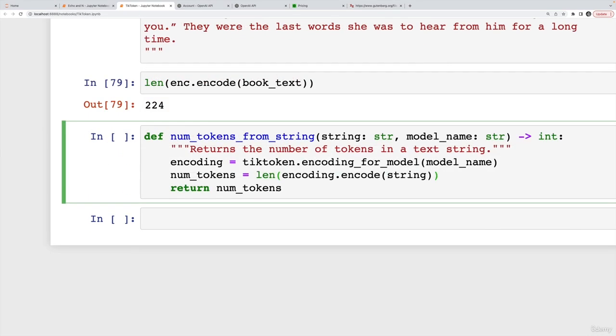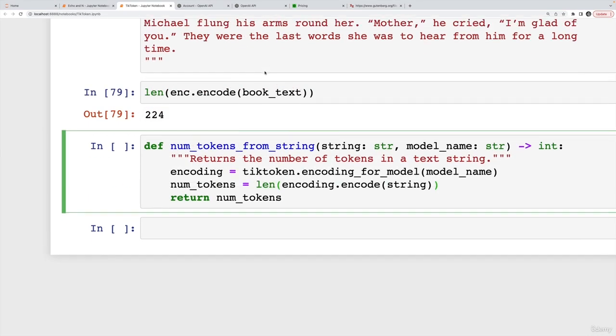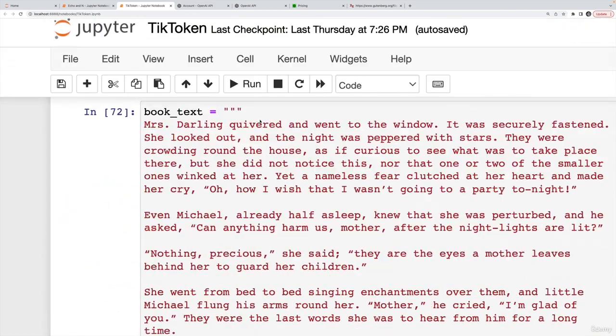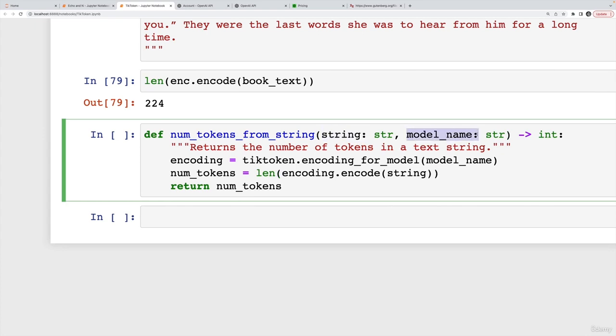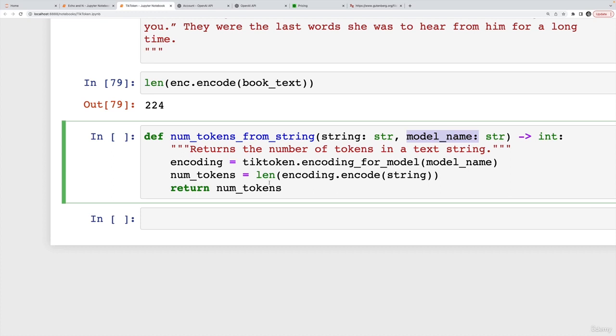So here's a function that we could write just to wrap up the functionality that we just saw. It's a function called num_tokens_from_string. You provide it a piece of text and then a model name. All that it does is return the number of tokens in that piece of text by first getting the corresponding encoding using the model name with this encoding_for_model method I just showed you. Then once we have that encoding, we turn that piece of text into a list of tokens, and we get the length of that list of tokens and return it.